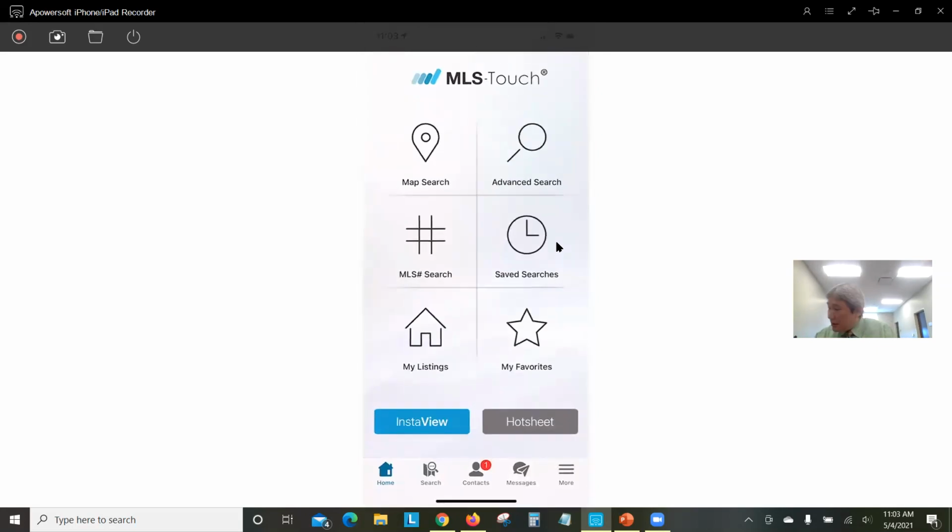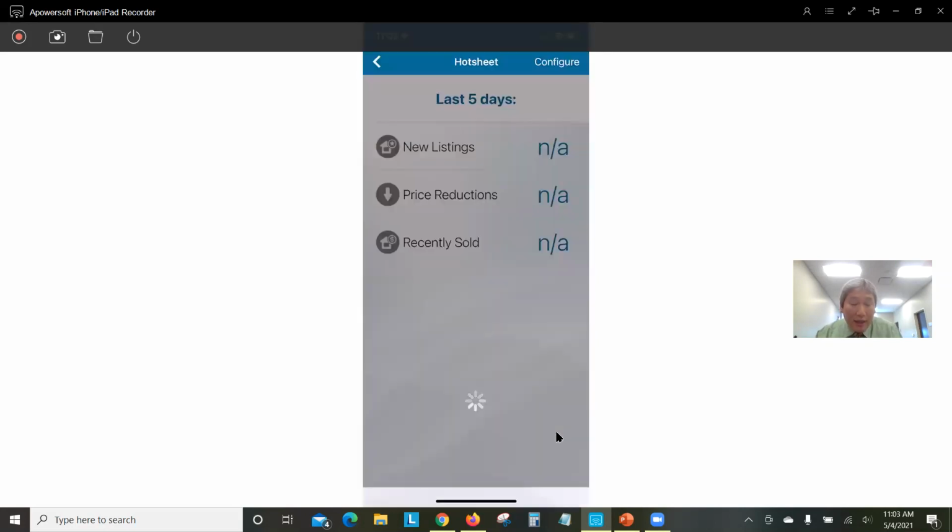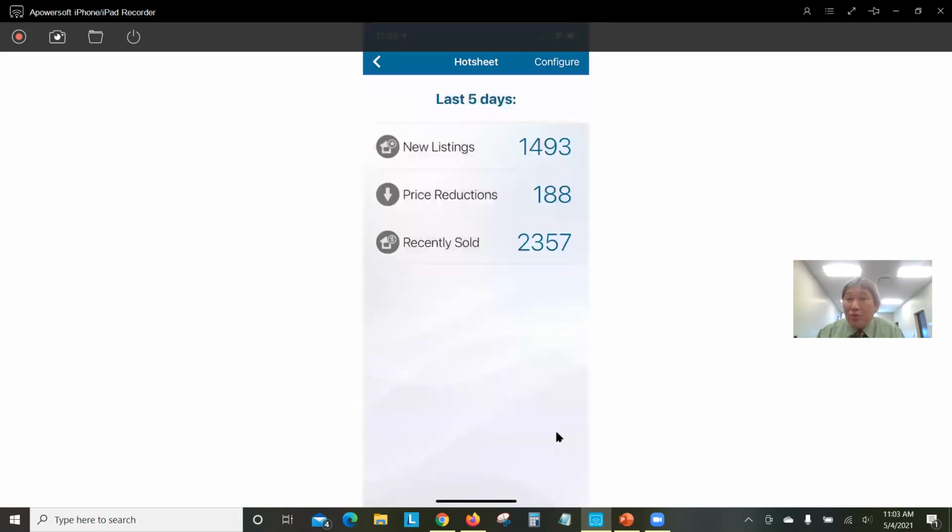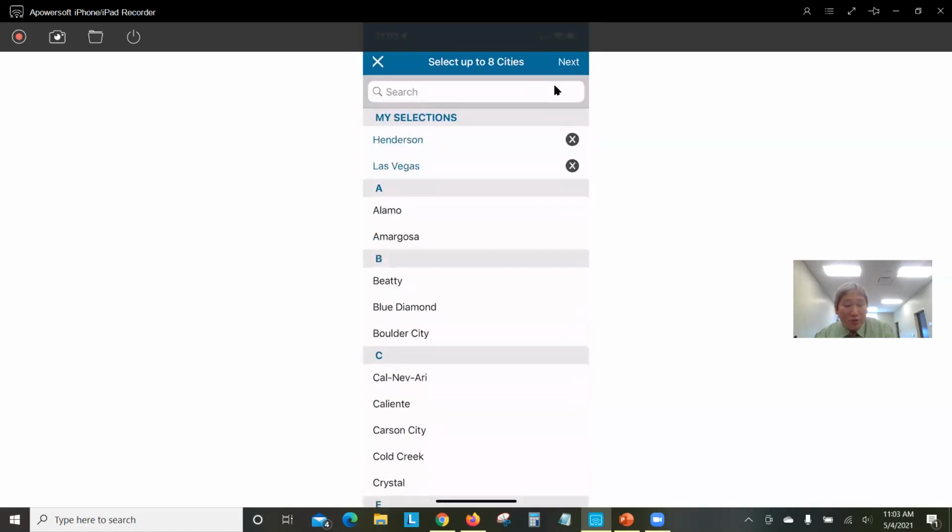Make sure I didn't miss anything. I think I covered everything on my agenda. Okay, the only part I don't talk about much is the hot sheet, because you don't have a lot of options on the hot sheet. So if you want the hot sheet, you can tap it, and you need to set it up. But to set it up, all you have to do is pick which cities. That's all you have as an option. You tap configure, and you see what information it gives you. It gives you new listings, price reductions, recently sold, and you simply tap configure to pick which towns you want.